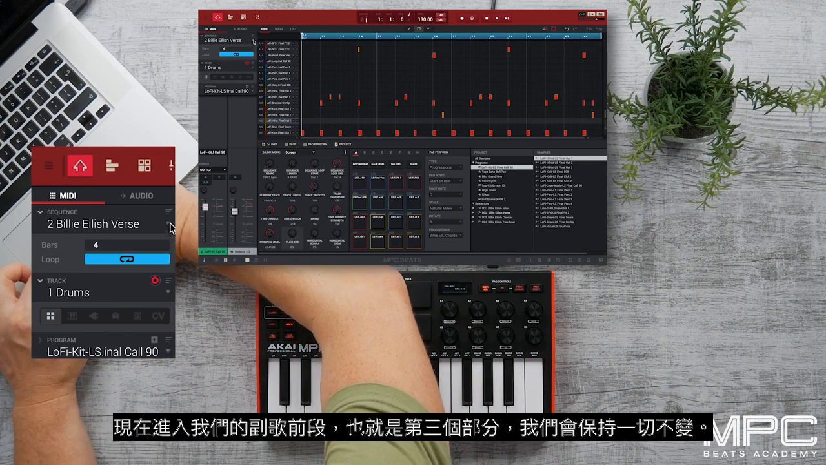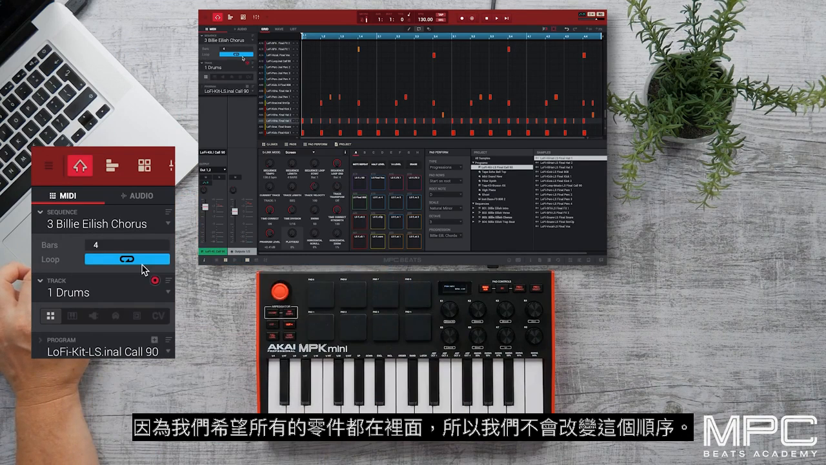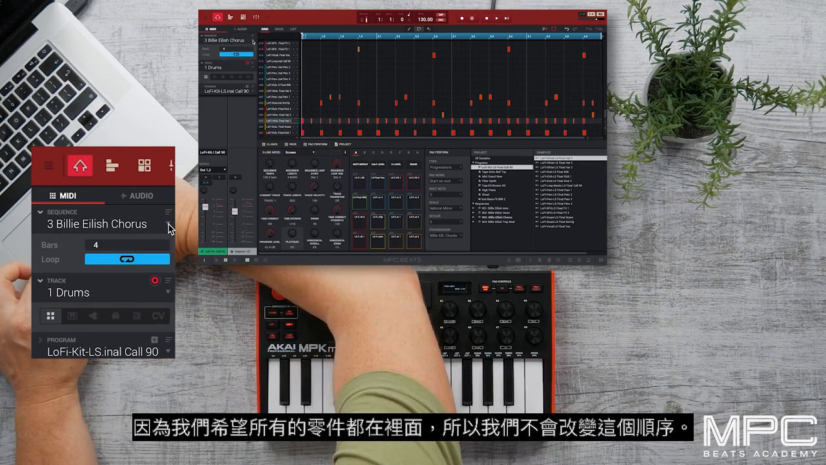And I'm going to select my hi-hats and turn them off because I don't want my hi-hats on my verse melody. Now on our pre-chorus, which is sequence 3, we're going to leave everything the same because we want all of our parts in. So we're not going to touch this sequence.